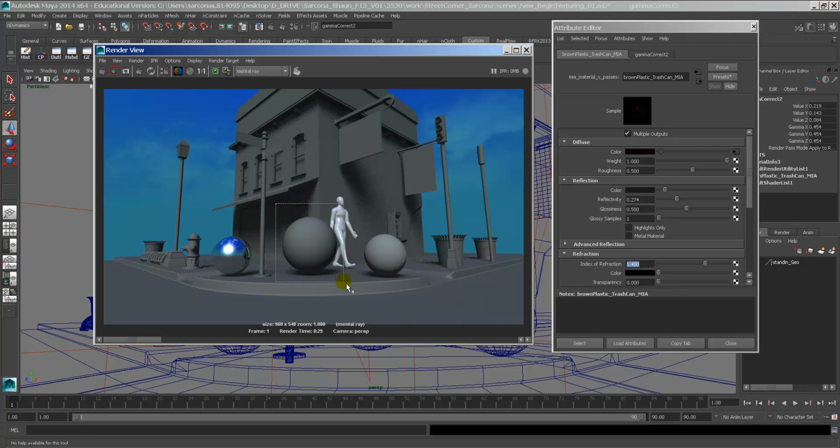So I'm just going to marquee just this section, because that's really the only section that should be affected by it. Obviously these trash cans are going to be affected, but I can just focus my efforts here and make sure I'm getting something good there, which will apply to all the other stuff.